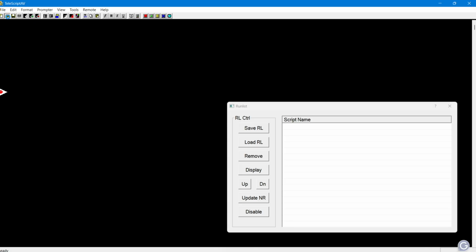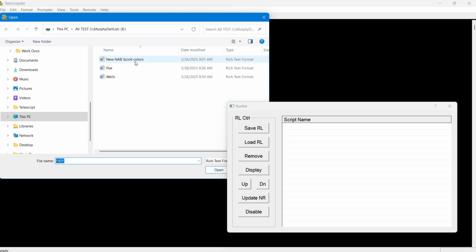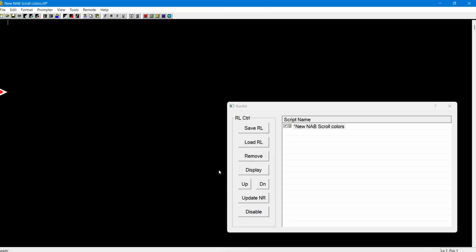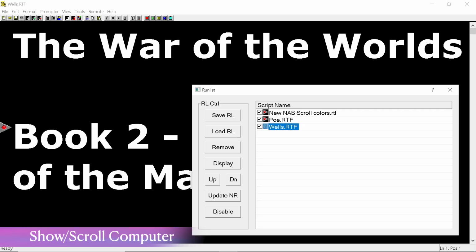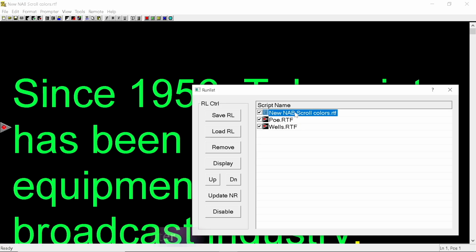So what we're going to do is open up a script in that run list. Let's open up this one here. Okay, and here we have it. Now, if you look on the other computer, we currently do not have that script open. But if we do, you can see that it's identical to what we see on the other computer.